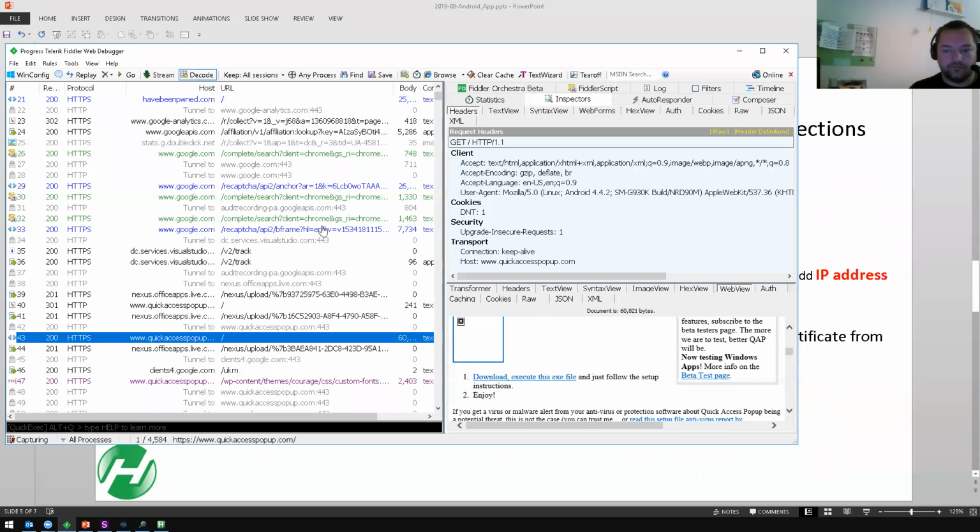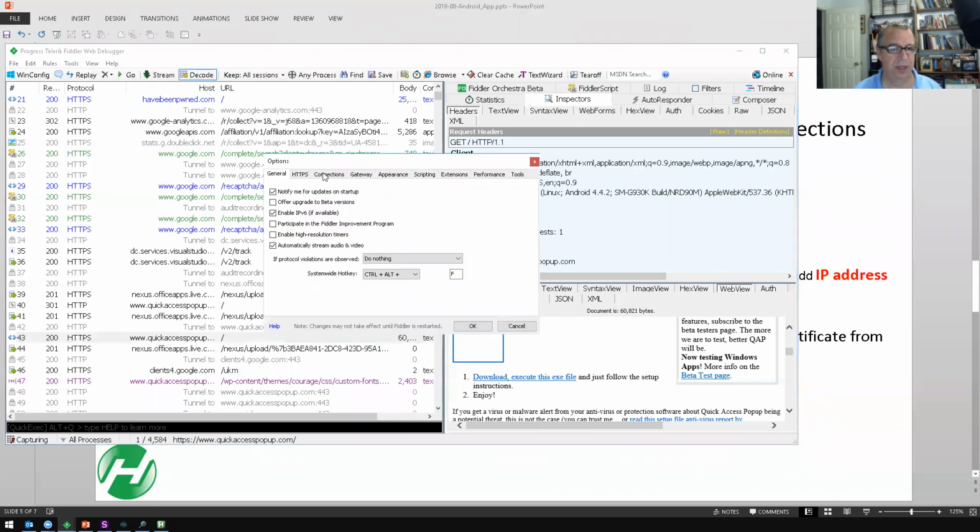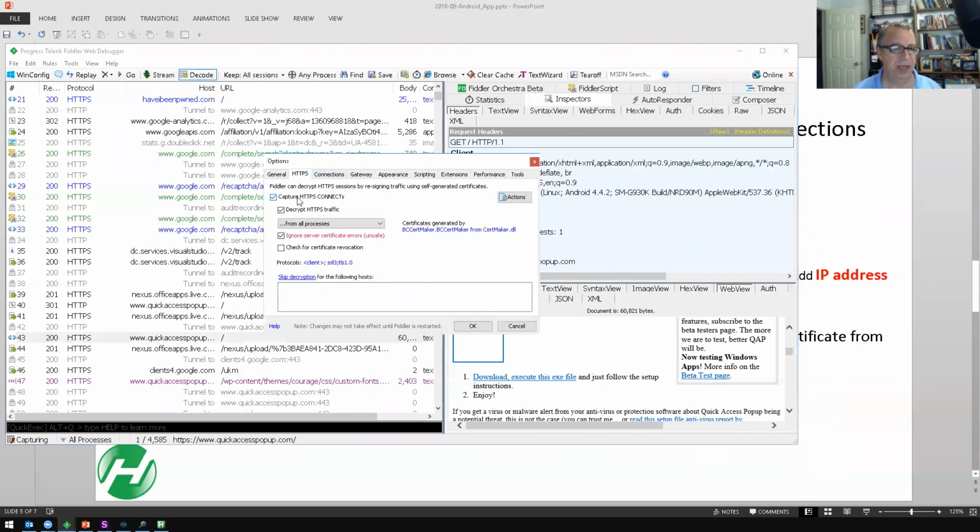Okay. This here will show you traffic, like if I actually went somewhere in my browser, it would show you the API calls and the traffic that's happening on my network. The first thing you do is come under Tools and Options and click HTTPS and click this button and this button. I don't think this is necessary, but I clicked it so I wouldn't have to worry about it. Then when you do that, you have to restart Fiddler because it takes a restart to take effect.